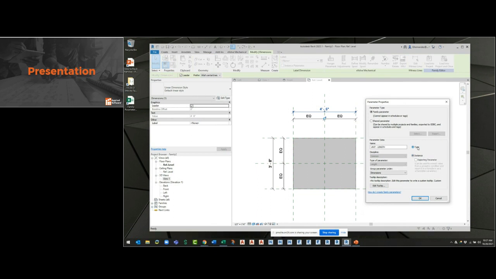A type parameter means that if I change this unit, this 4 by 3 unit, to a 3 by 6 unit, it's going to change all of those to 3 by 6. And if I have 10 copies of them, they're all going to update. That's what we call a type parameter. Okay, and I'm going to make this an instance for now. Now they're common. It's going to be a linked parameter.